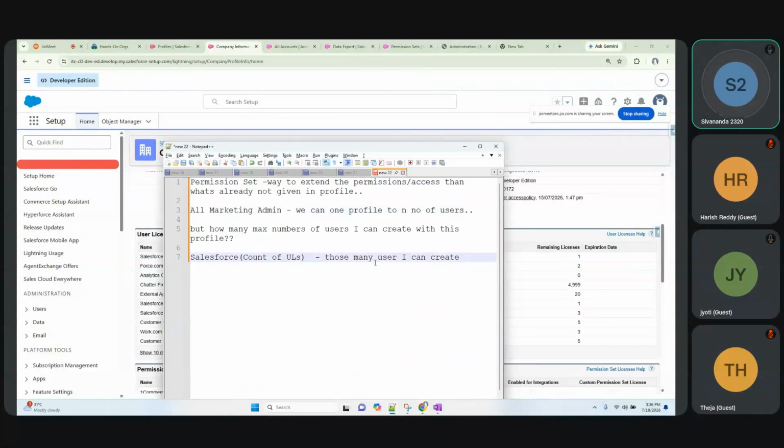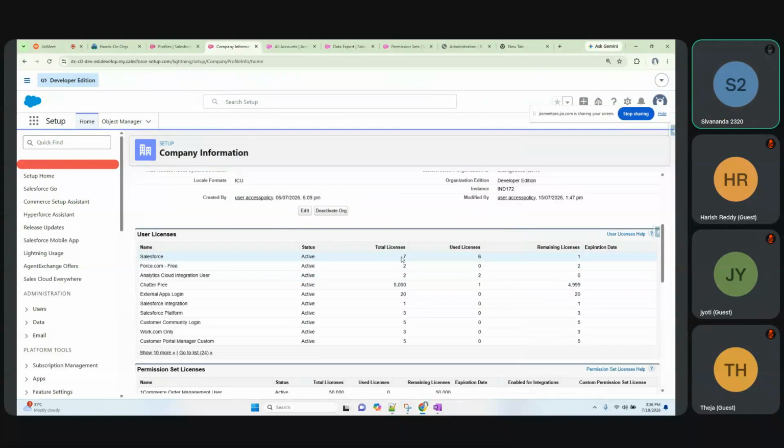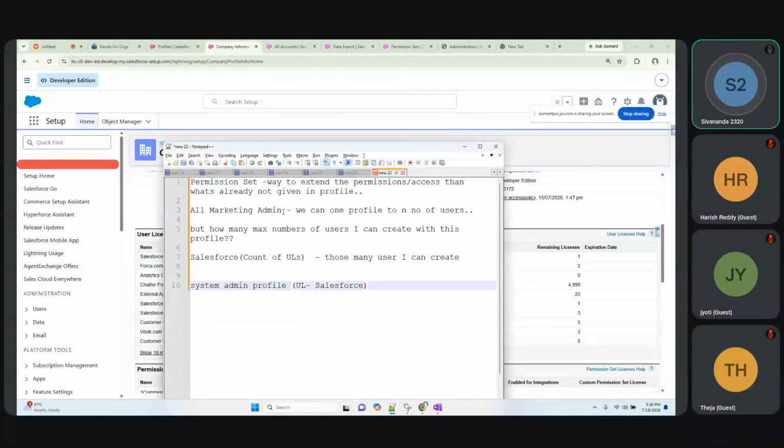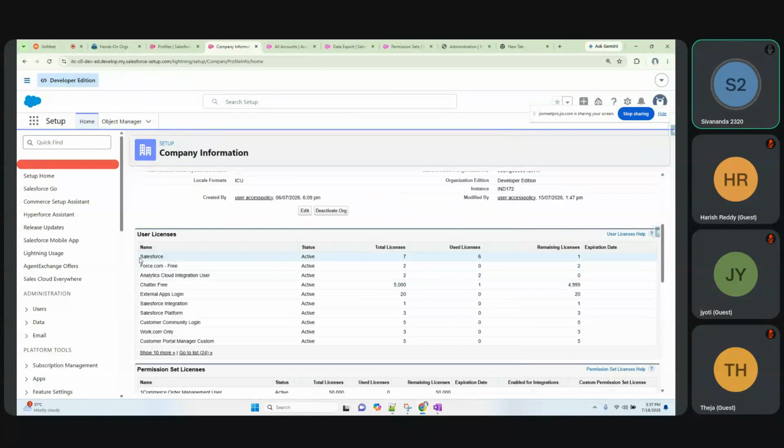For example, I have a system admin profile also, which is associated with the user license called Salesforce. Cumulatively, I have 7 licenses here in total. So I can create 3 users with this profile, and 4 with this profile. The total number of users across all the profiles should not exceed the count of user licenses that we have. I hope that is clear. If not, please let me know and I will repeat it again.